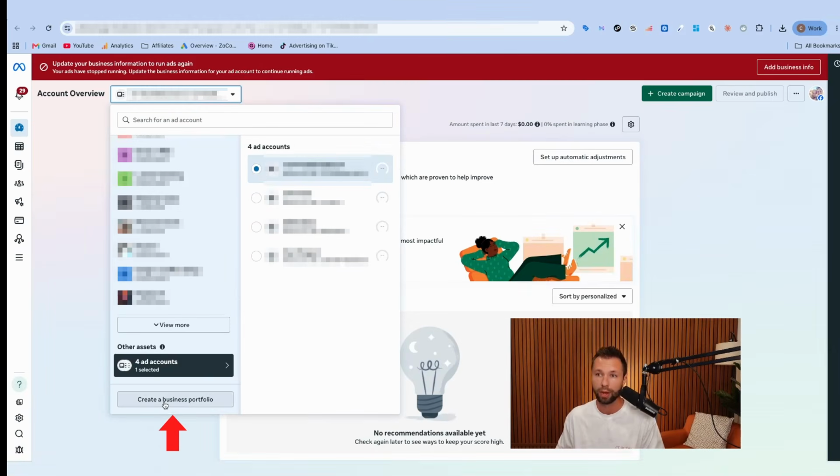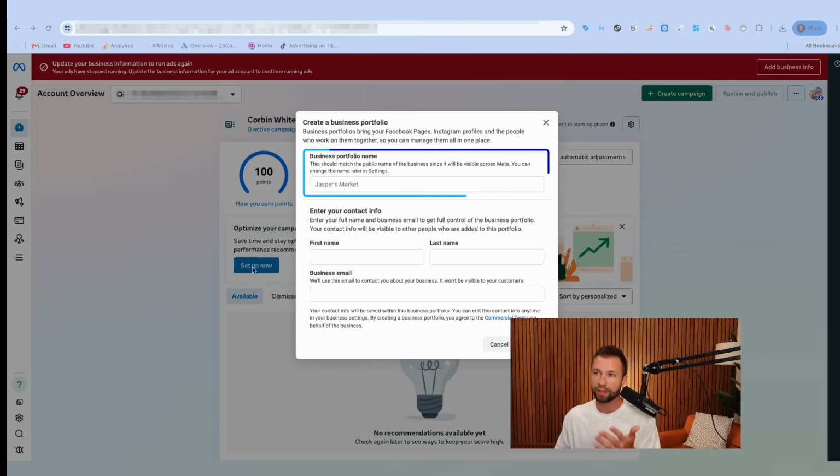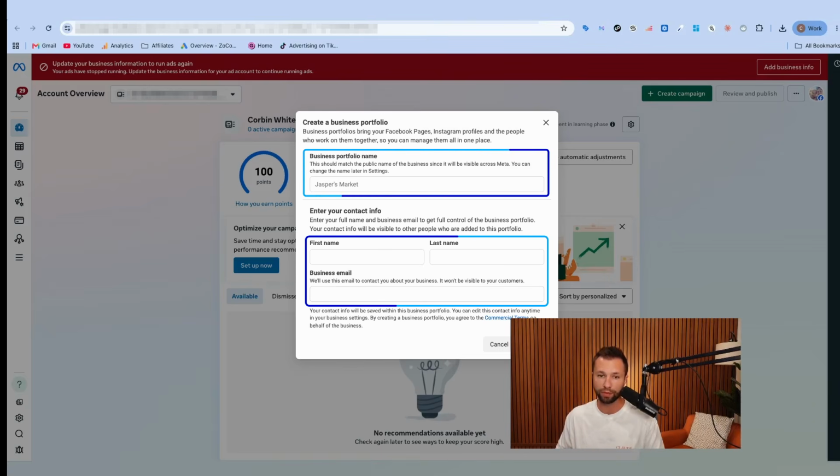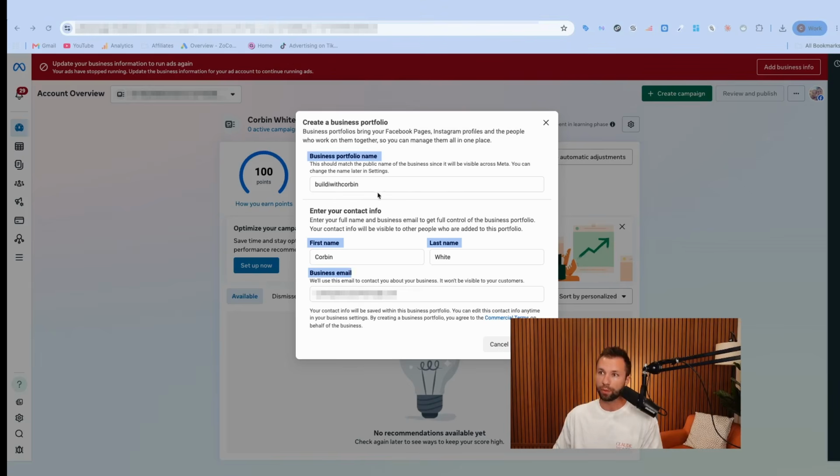So we're gonna come down here and click create business portfolio. And then very simply, it's going to ask us for the business portfolio name, the first name, and the business email. So we're gonna go through and fill that out real quick. Okay, so we just filled that out here, Build with Corbin, and then we have the first name, last name, and the email that's blurred out here, and then we can hit create account back behind me.